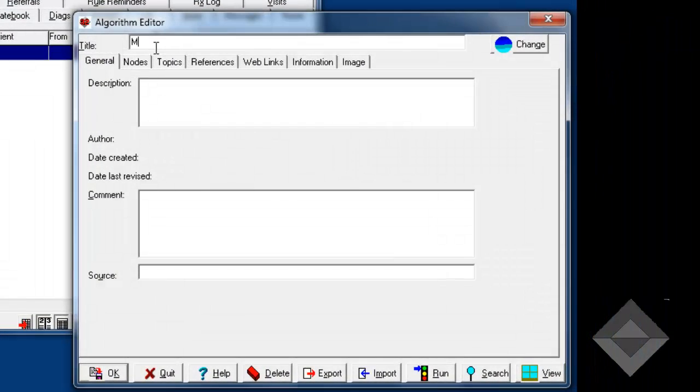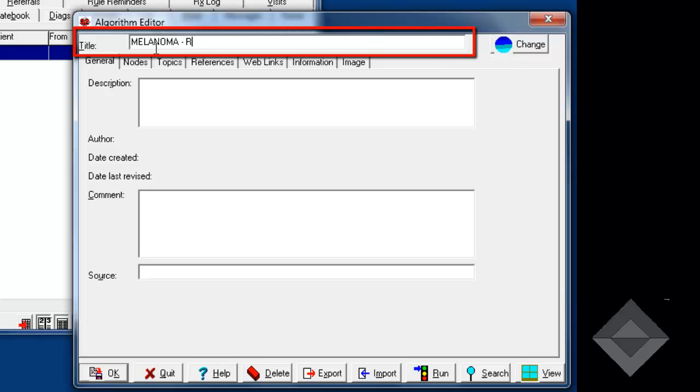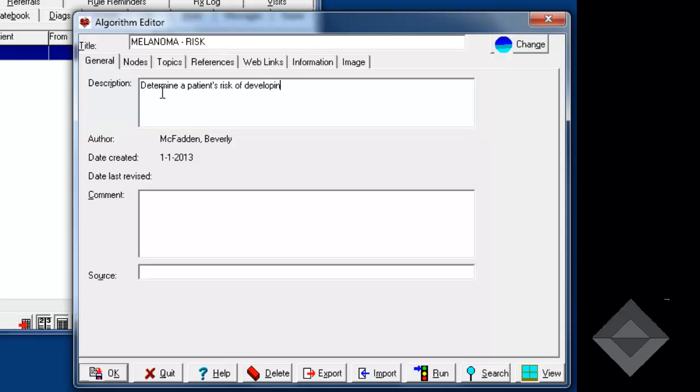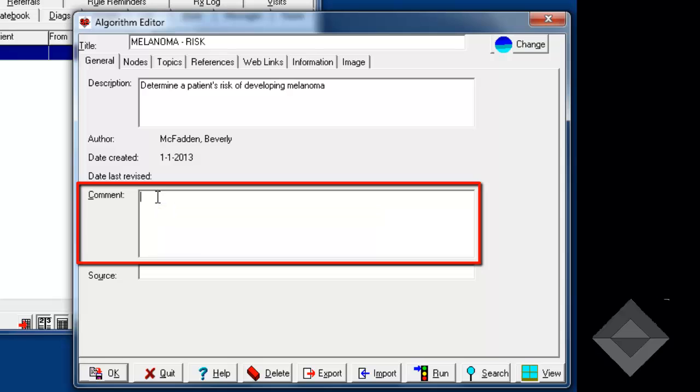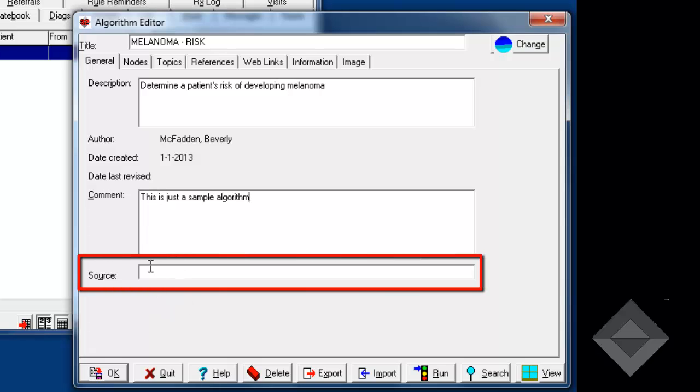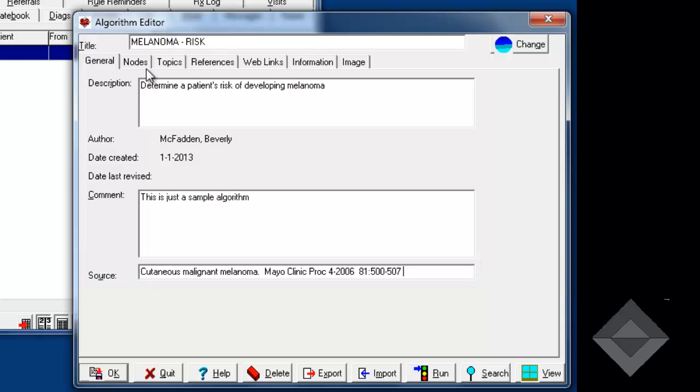First, type in a name for the algorithm. We'll call ours Melanoma Risk. You can type in an optional description like determine a patient's risk of developing melanoma. You can also type in an optional comment like this is just a sample algorithm. You can also specify a source, such as a journal article, where this came from.